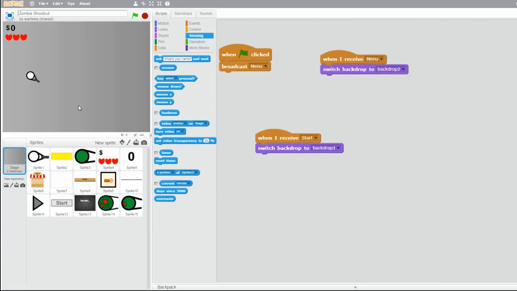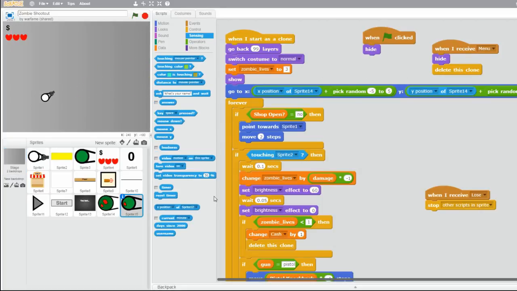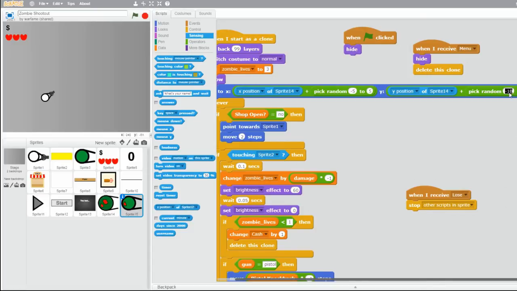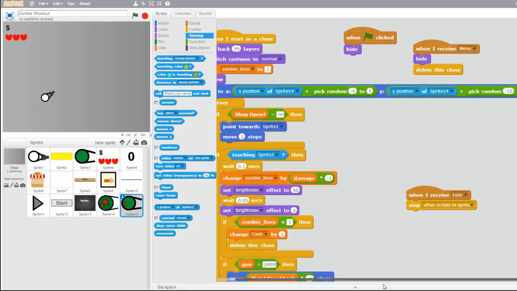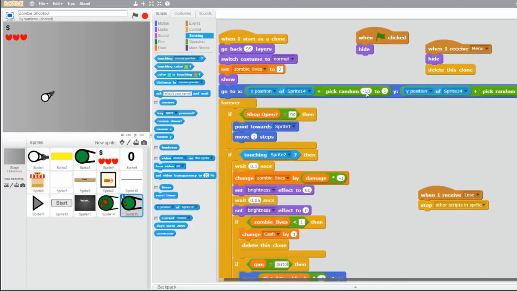Alright, let's test it out. Boss zombie right here. There are our mini boss zombies. And cool. The bullets do not go through them, so that's good. So yeah. I'll make them spawn a bit more randomly, so I'll change this to -15 and 15 for the Y position. Right here, so it's like -15 and 15. And for the X, I'll do like -10 and 10.